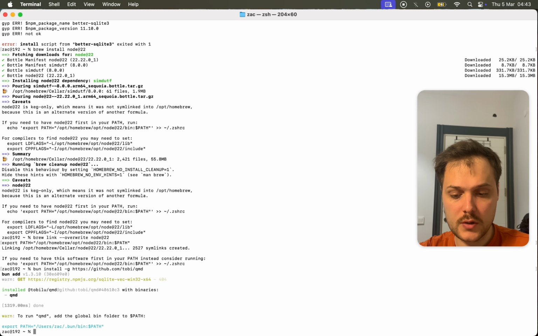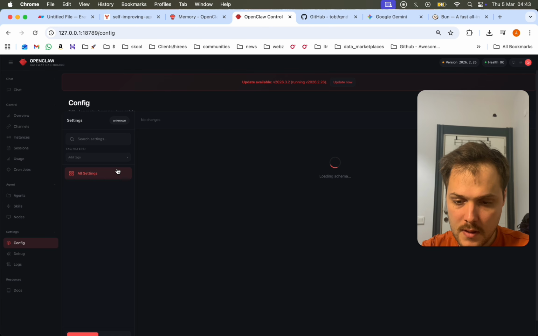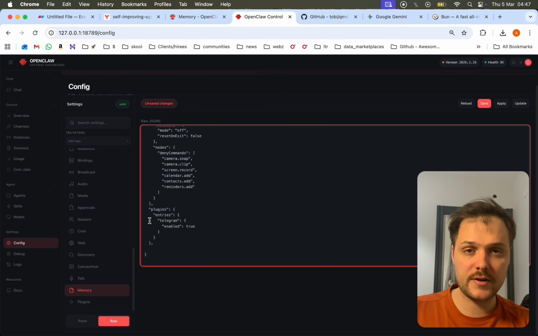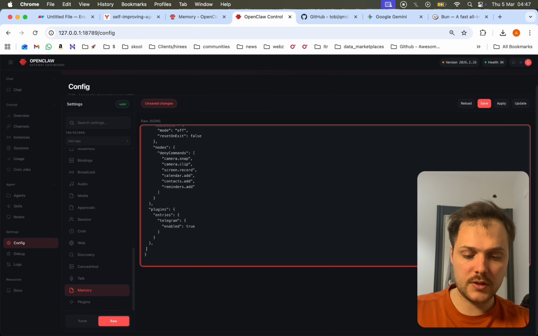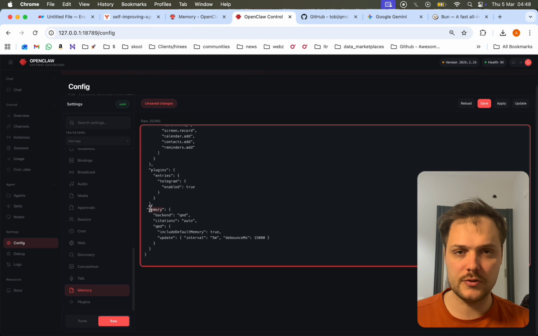Okay, so now that QMD is installed, what we're going to do next is update our OpenClaw configuration file. So let's go ahead and do that now. Our config file is here in config, and we can just click raw. So we're in our raw config file, and if it doesn't already appear like this, you can just paste in this little snippet here under plugins, and this will enable the backend to use QMD for our memory.